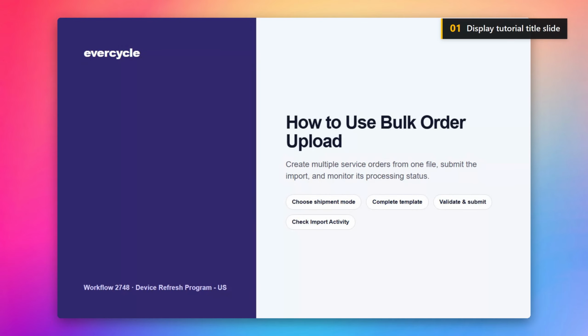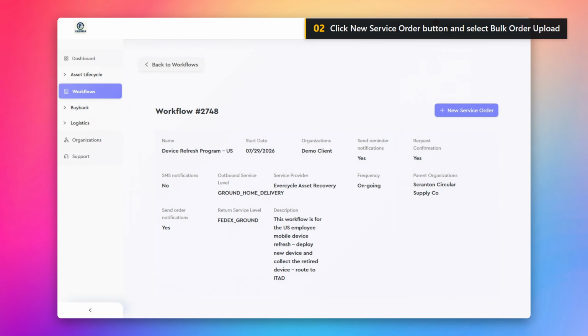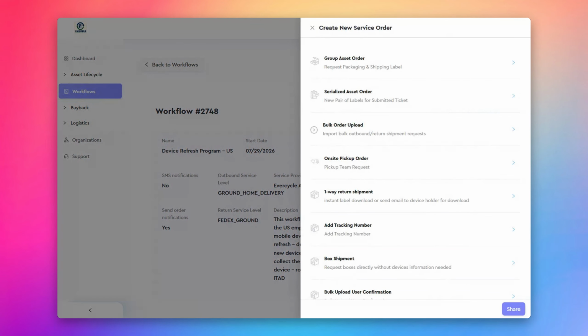Here we see Workflow 2748, which handles our device refresh program in the US. Let's open New Service Order and select Bulk Order Upload to start.